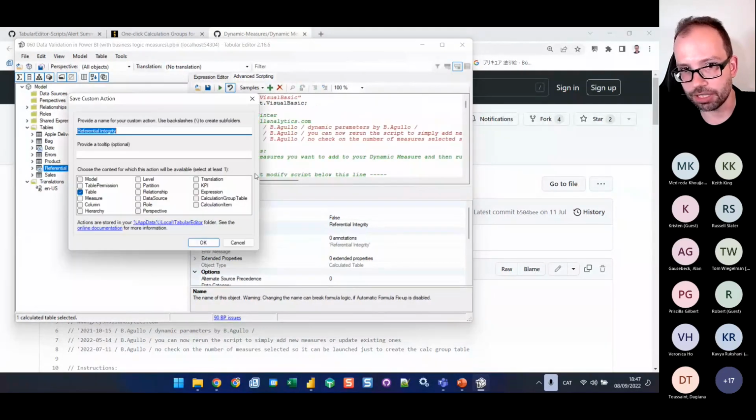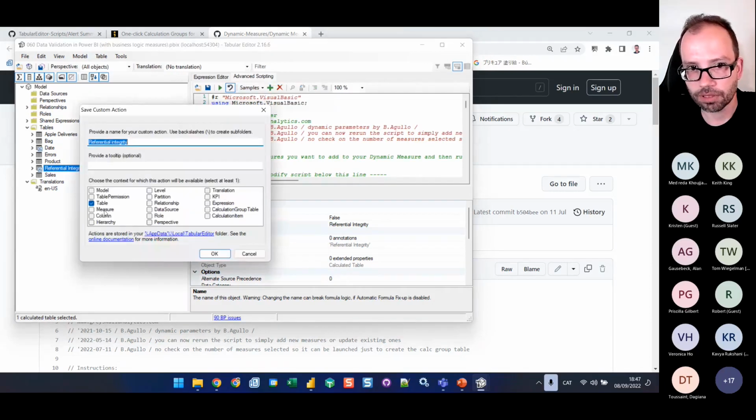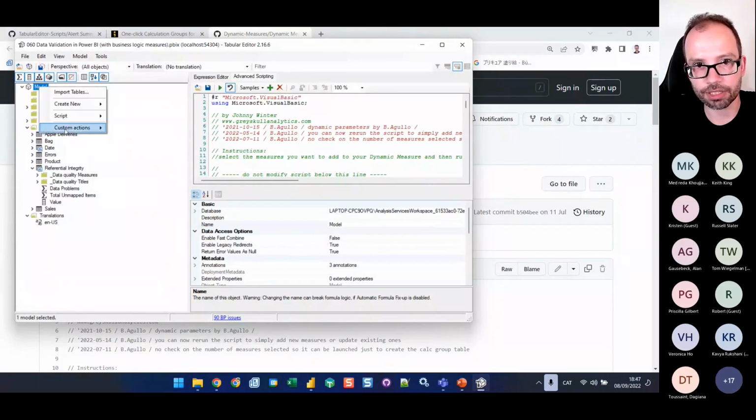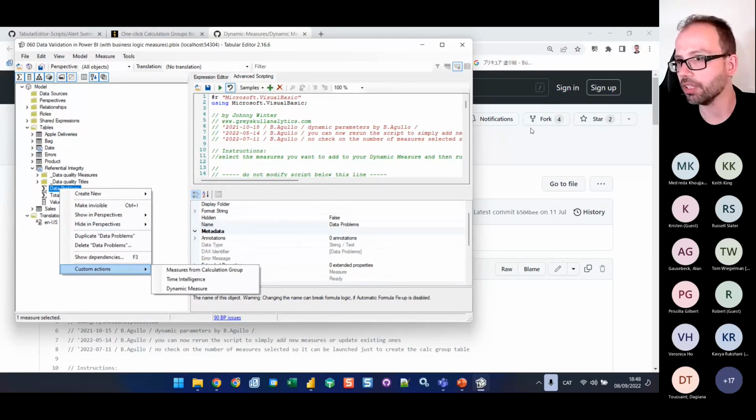And we're going to store this. It should come at the model and measure. Yeah, and this is called dynamic measure. Okay, very good. So now, if I select the model, for instance, I have it here. If I select this, I have it here. Very good.